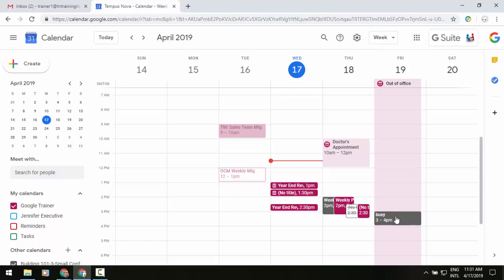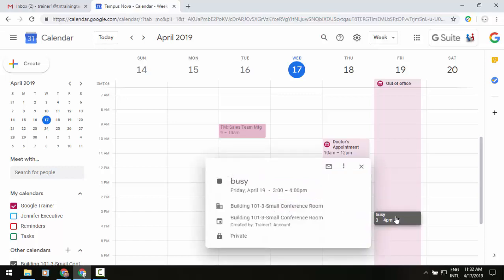Now, instead of just being able to see busy on everything in that box and not knowing who created the meeting, I can now click on that box, and it will show me, even though I have no detail for that meeting, that this was created by Trainer 1 and whomever else it may be. So that is another update to Google Calendar there. So just wanted to give you a heads up on those two new updates.